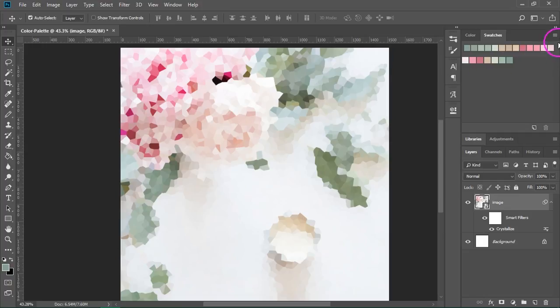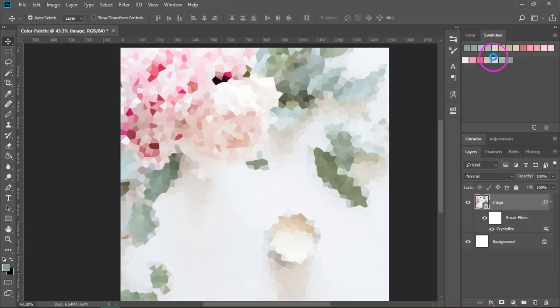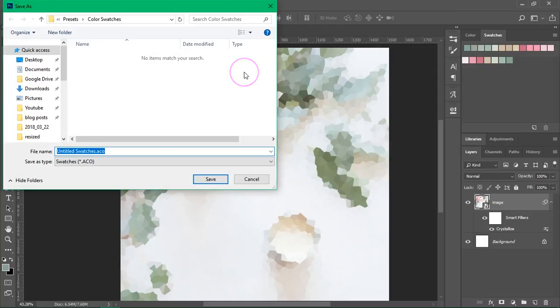If you want to save them, go back to the Swatches panel menu and click on Save Swatches. Give your swatches a new name. I am going to call them Peonies and click Save. You can save them in the default Photoshop Swatches folder, or you can choose another folder on your computer.